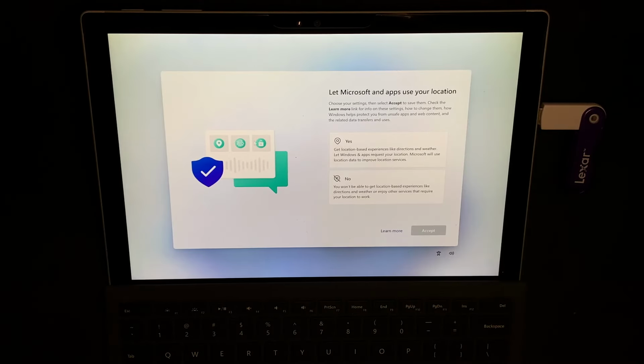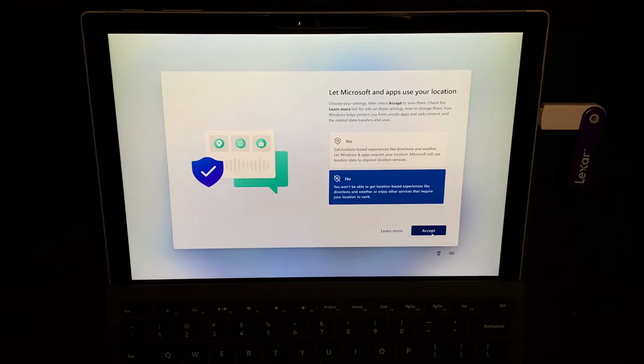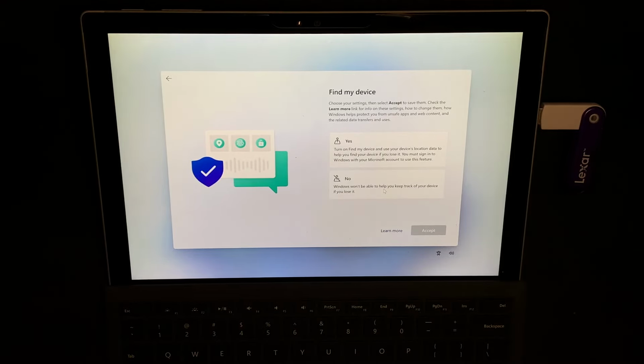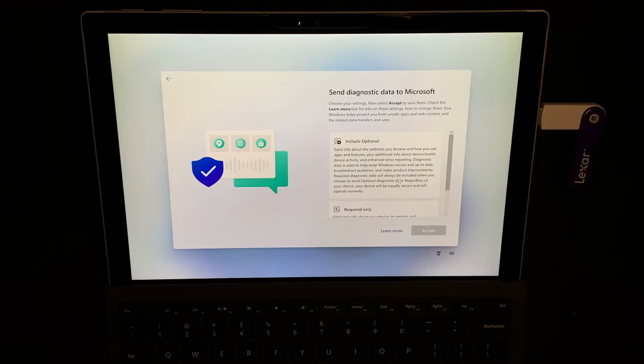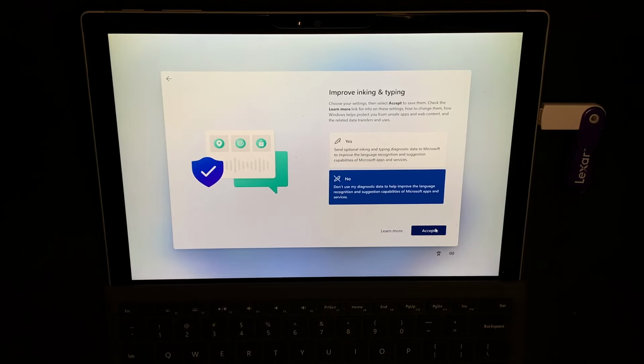Oh my gosh, we're here! No, do not use my location, Microsoft. No, do not find my device. I will gladly risk losing it. No.